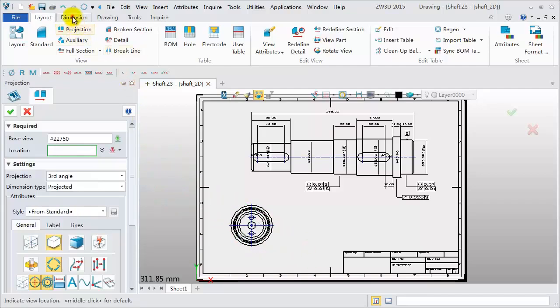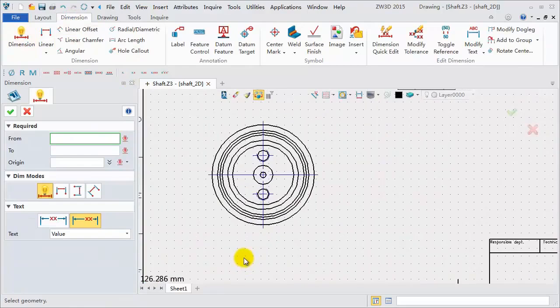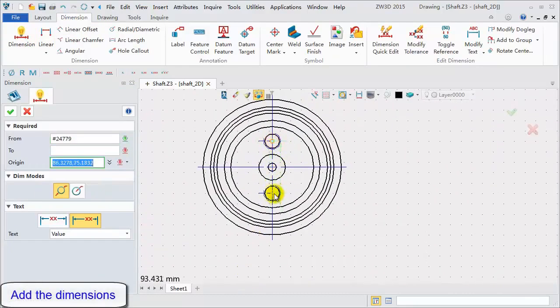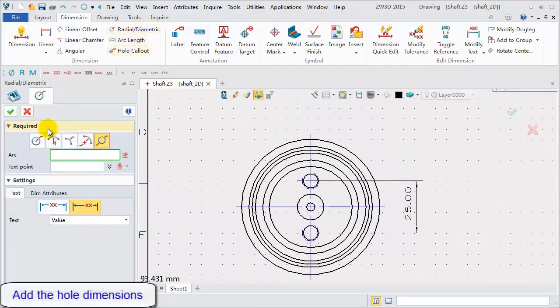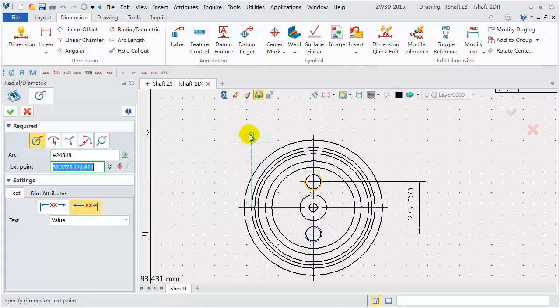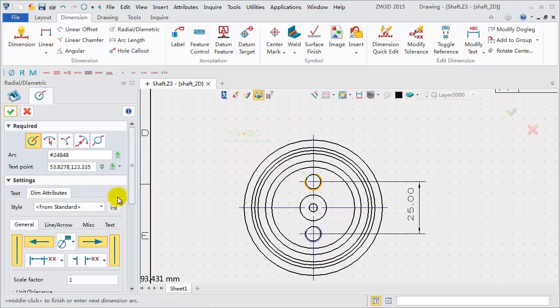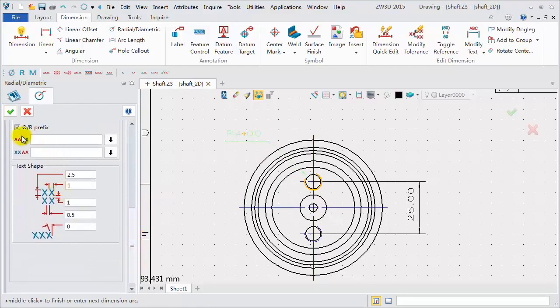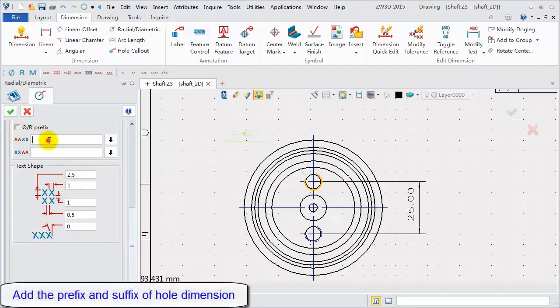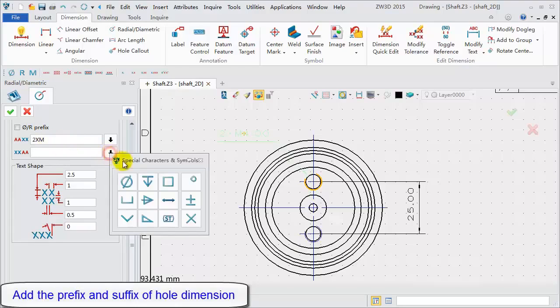Add the dimensions. Next, pick Thread Circle to define the hole dimension. Modify the dimension text. First, unpick the default prefix. Set the prefix as 2 by m. Suffix is depth symbol and hole length 8.